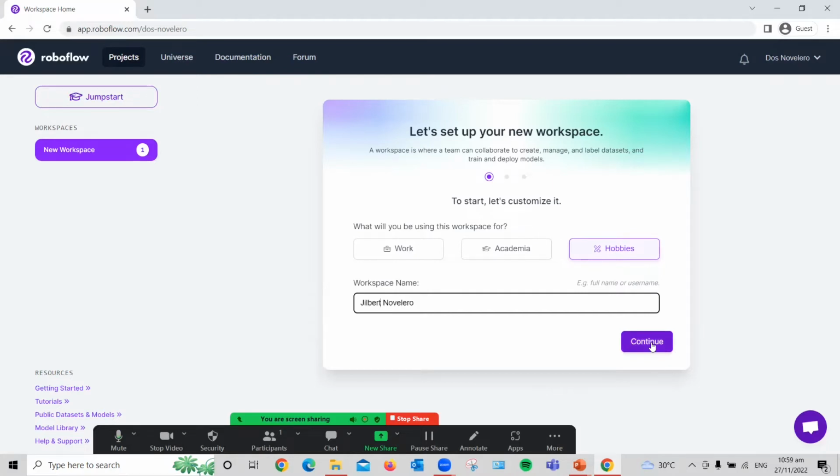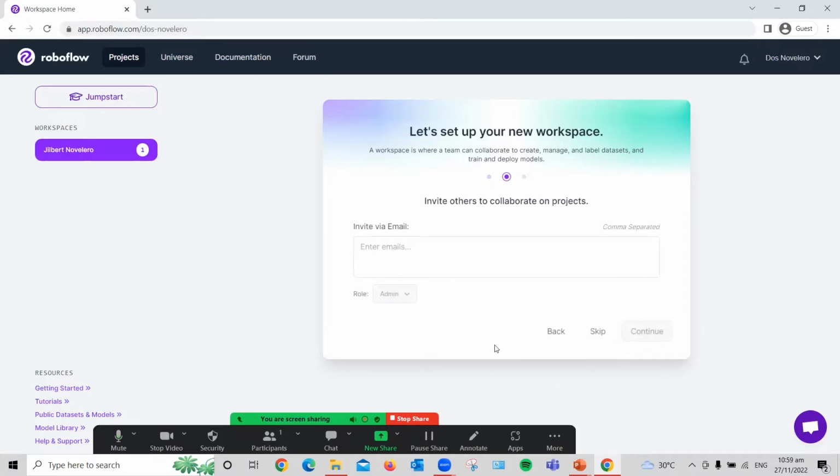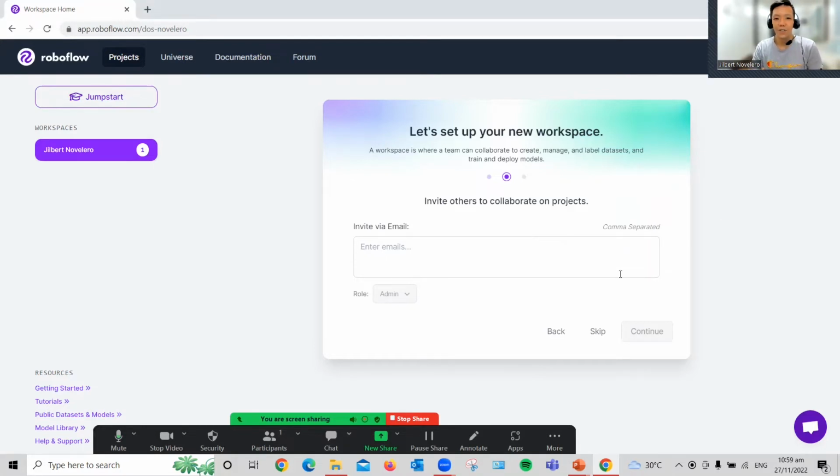Okay, and hit continue. So, RoboFlow is also a collaborative platform where a team can create or can complete a specific set of project. Hindi pala ako nakikita. Let me show myself on the screen. Gusto ko lang makita yung sarili ko. Okay. So, dito, pwede tayo mag-invite ng mga team members or ng collaborator sa ating project.